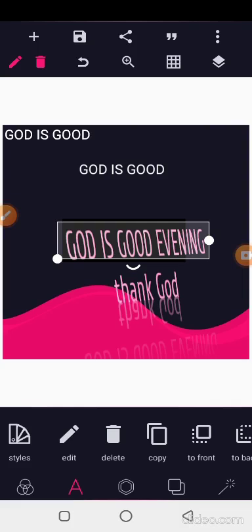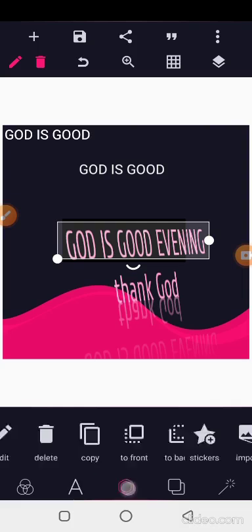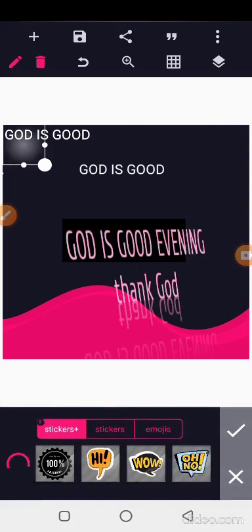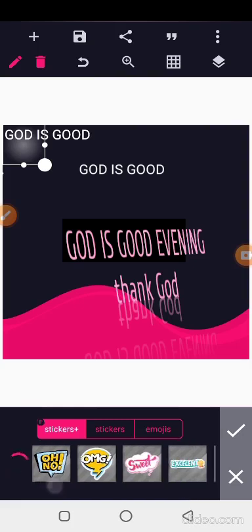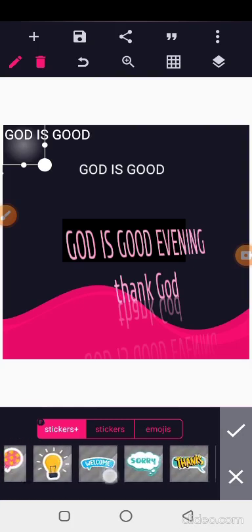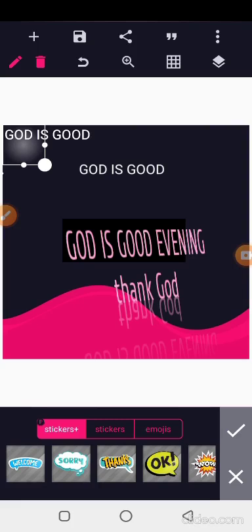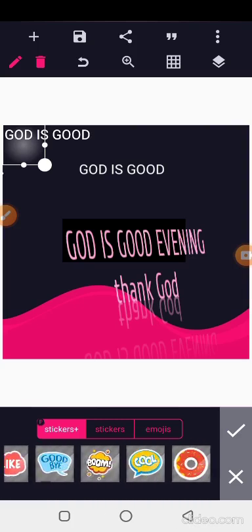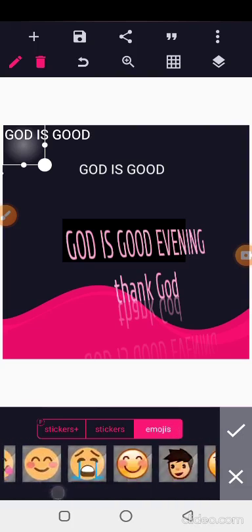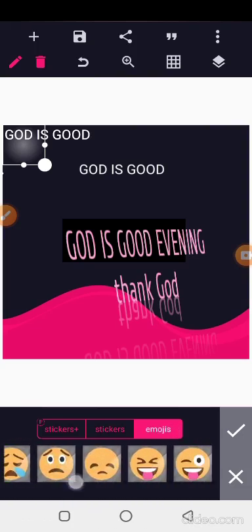Now the other icon is the third icon, which is this icon. The third icon is used to bring in, for instance, this first one, which is the sticker aspect. If I tap on the sticker aspect, I can use the default stickers that are on this app. Pixellab also has stickers that you can use. You can pick the sticker that you want from here if you like them. You can also pick emoji from here too.